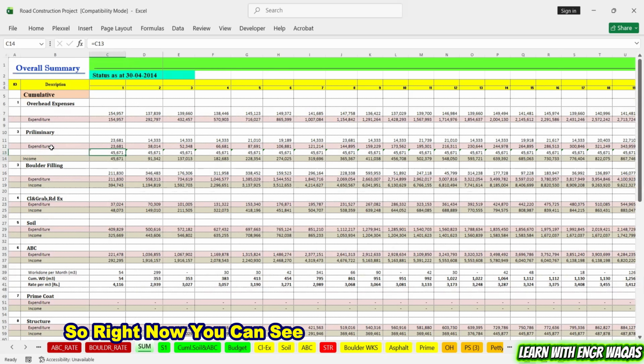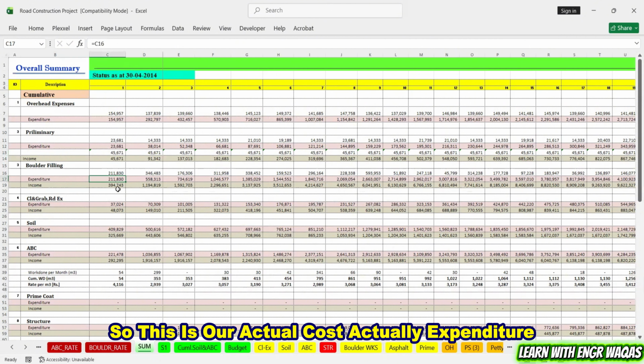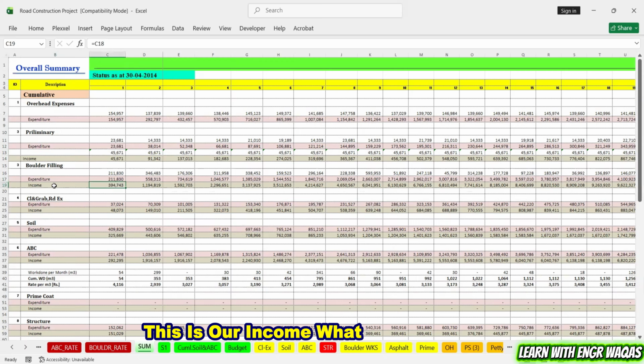So right now you can see expenditure and income, right? Rather than planned value and earned value, we are actually going in this way. So this is our actual cost, actually expenditure. This is our income, what is planned one. This is what is actual one, right? And everything has been calculated. 22 has been missing out.